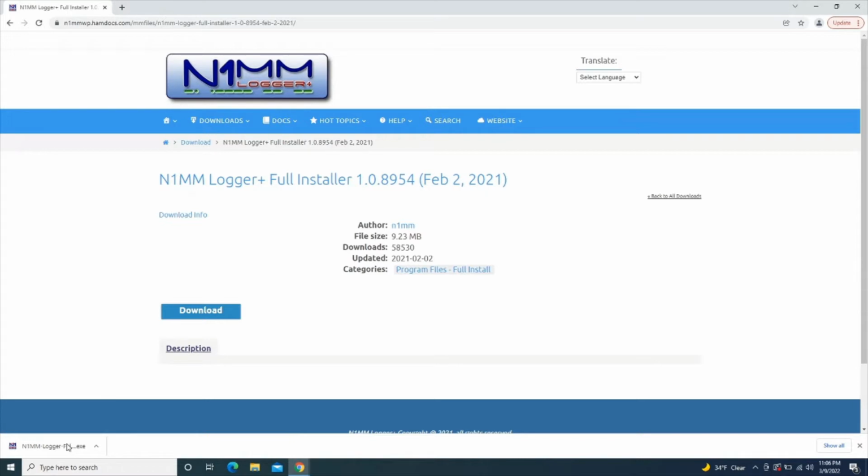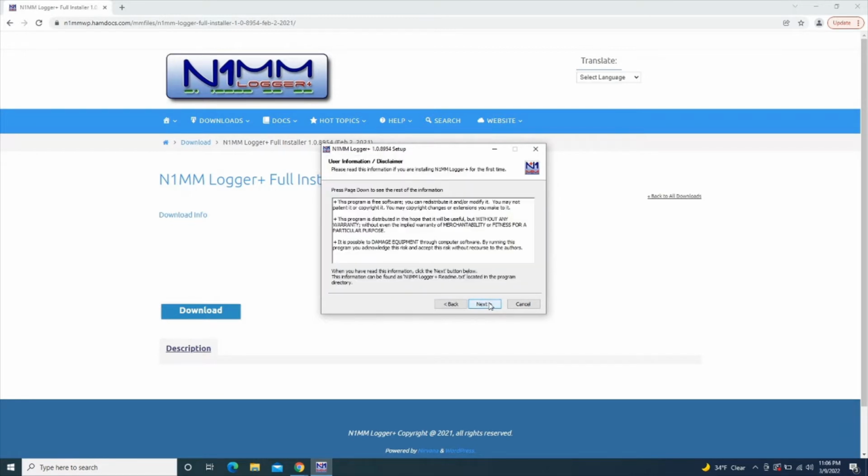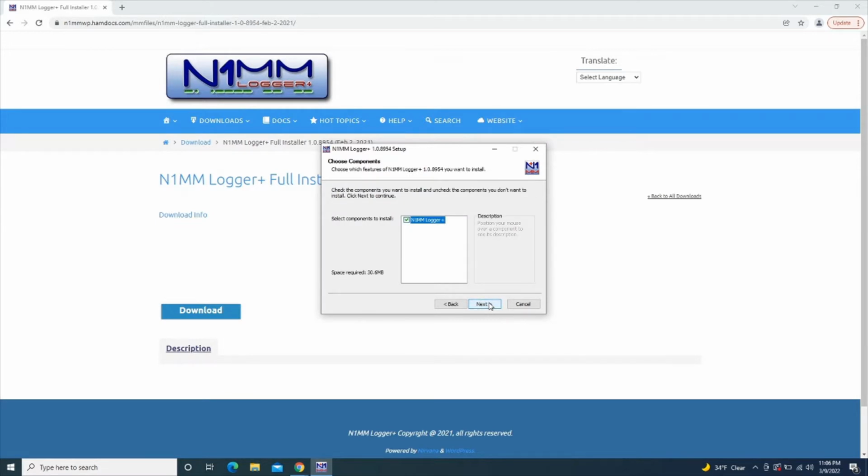All right. Now you can't see it on the screen here, but my screen is asking me for permissions. Are you sure you want to install this? Yes, I do. Here we go. Okay, so let's go ahead. We can next through almost everything here, I believe. Oh yeah, I've read this user information. It's an awesome disclaimer. Yep, there's only one component to install. That's the logger. Go ahead and do that.